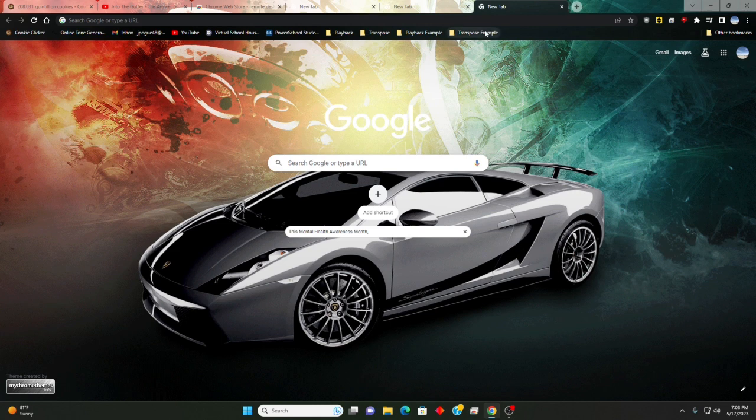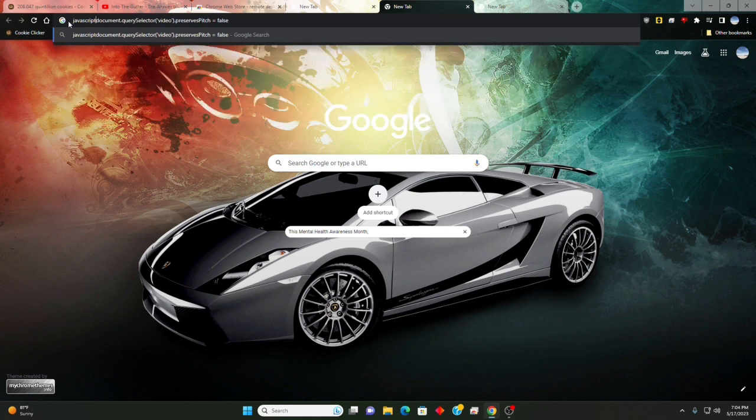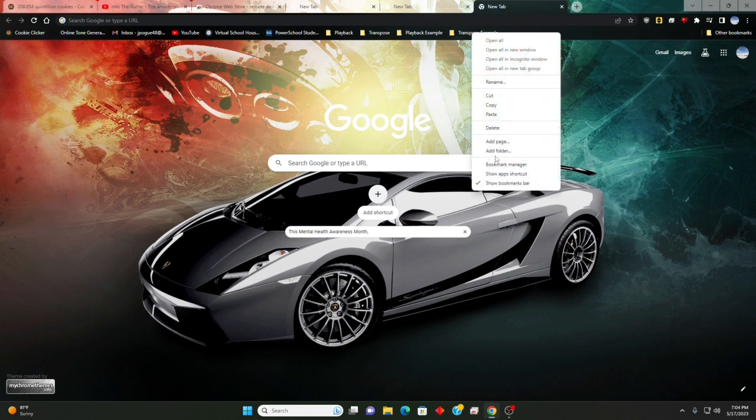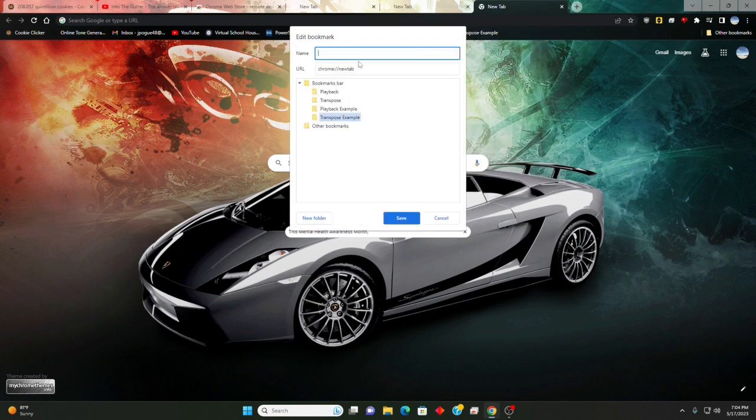And under this you will put, if I go to my preserves pitch line of code here for the tuning, I once again, let's put JavaScript beforehand to not confuse it, copy that line of code, add a new page under this folder, and I'll title it, also to clarify that you're activating it, something like Transpose according to playback for the name. Then under the URL, once again, you gotta copy and paste that line of code into the URL for the JavaScript code for it.